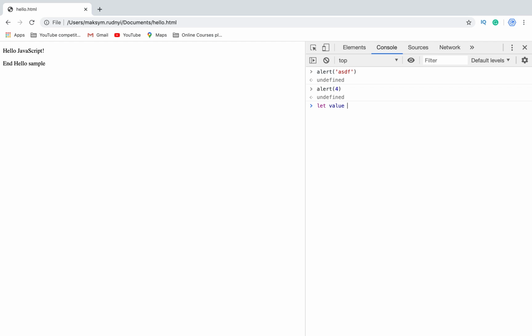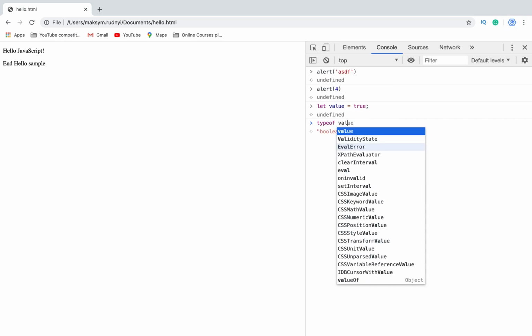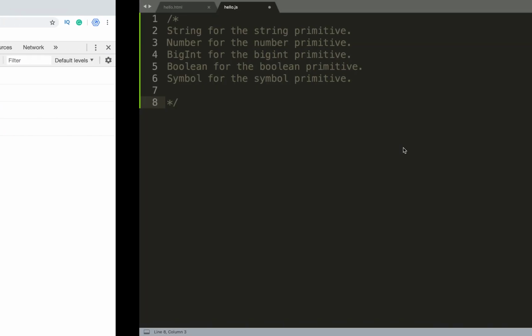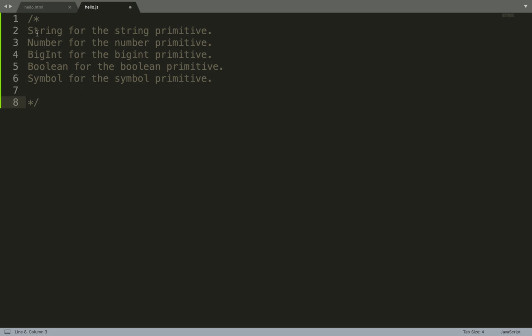Let's imagine that we have the value true, it's Boolean, and if we check typeof value, it's boolean. So alert will transform this value automatically to a string, but we can do it ourselves manually. To do it, we can use primitive wrappers. Primitive wrappers are special functions which return a value of their data type based on the value you pass. We have 5 wrappers: String, Number, BigInt, Boolean, and Symbol. They return their specific values.